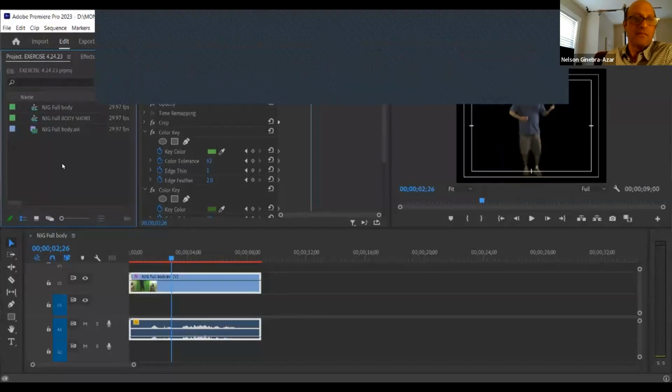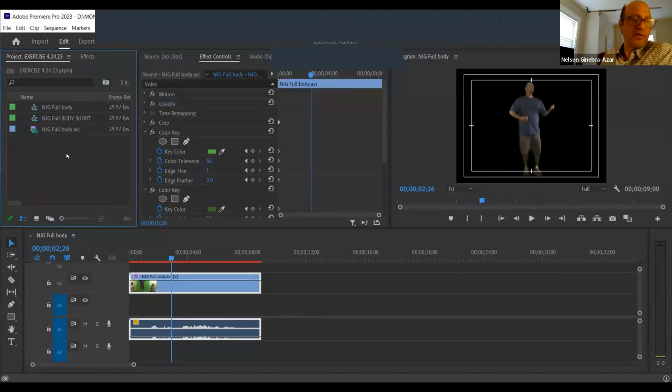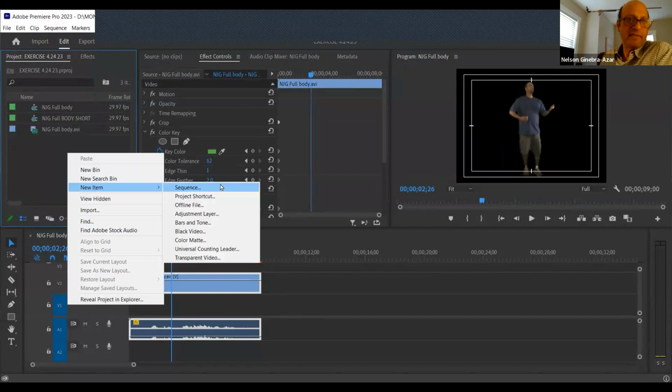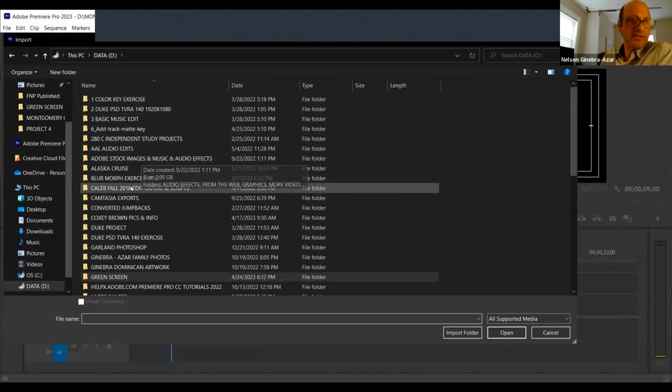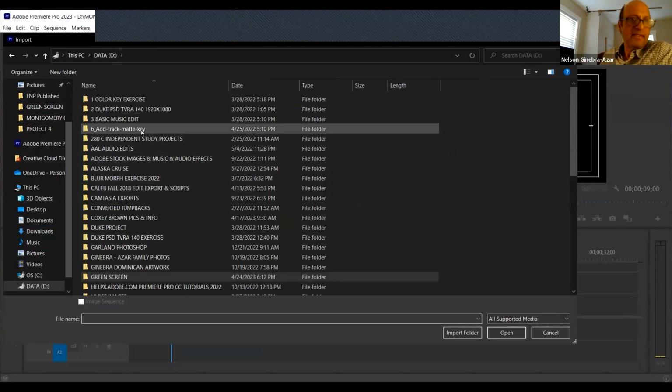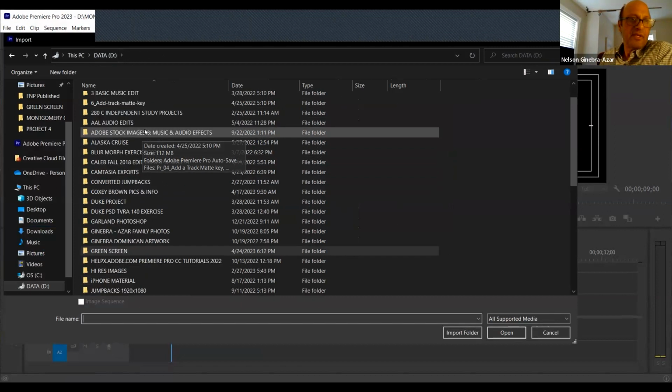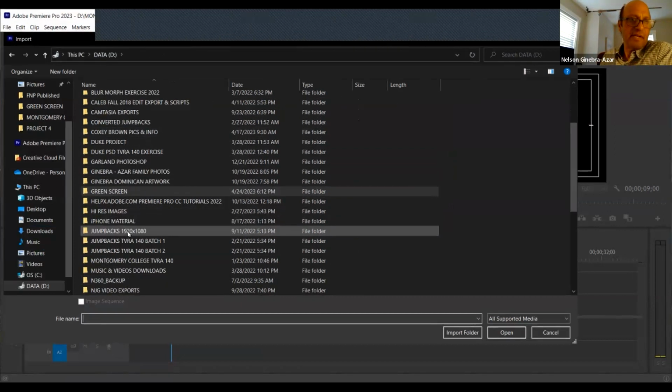Right. And now remember, you're working in 720 by 480. So if you bring in one of the HD ones, it's going to be real big, but it's fine. What am I doing? Importing. All right, so I'm going to go find one of those jump backs, if I can remember where they are. Jump backs. Here we go.